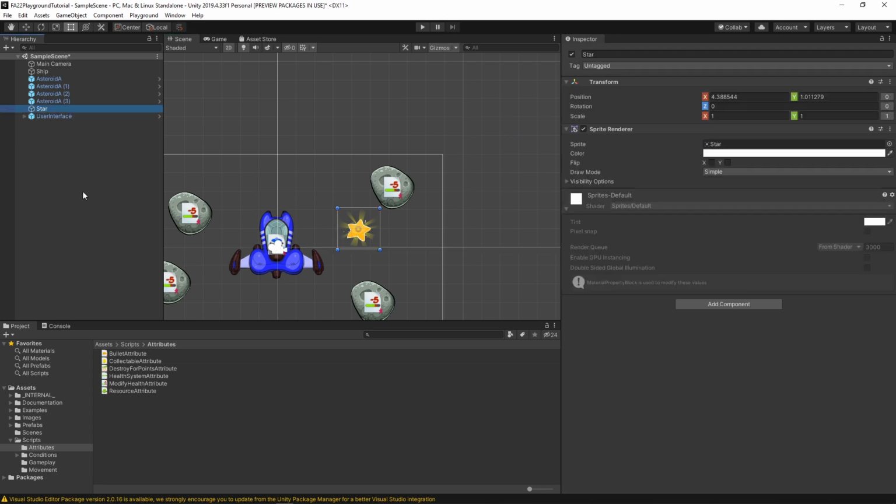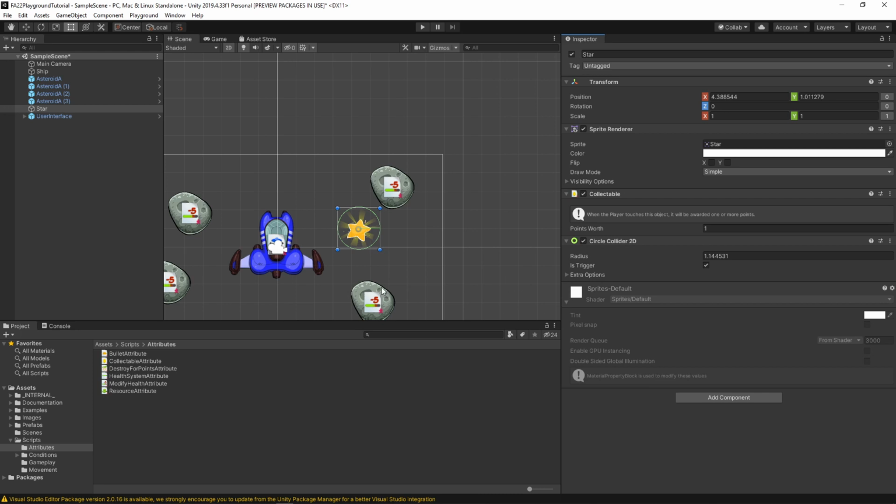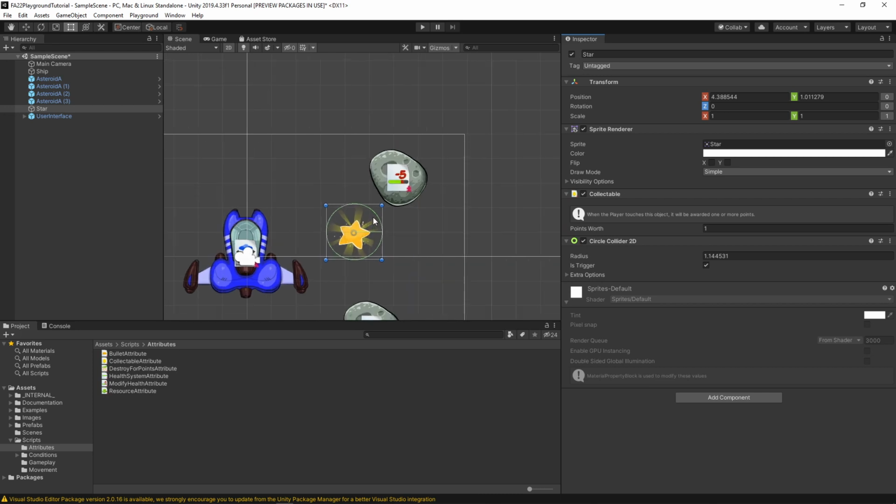Okay. So a safer way to do this would be to select the star and drag the collectible onto the inspector. Let's go ahead and say circle again. Ooh, that circle is way too big. Let's fine tune that circle. How about 1? No? How about 0.8? Ooh, that's still too big. How about 0.7? That's feeling kind of good.